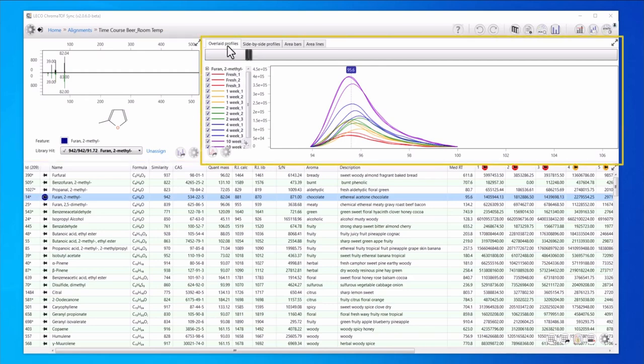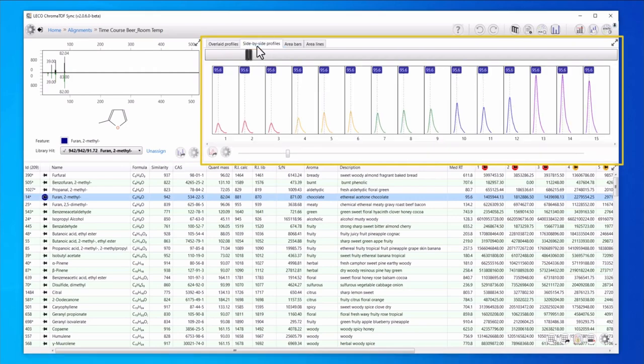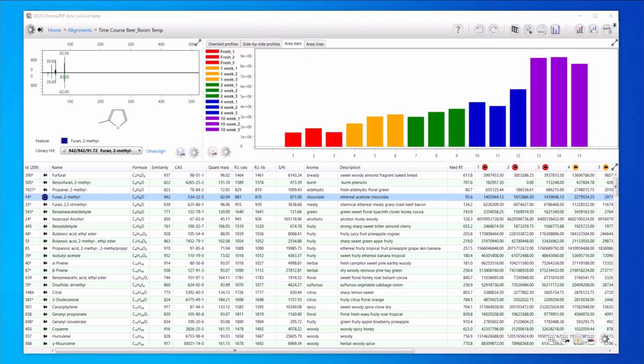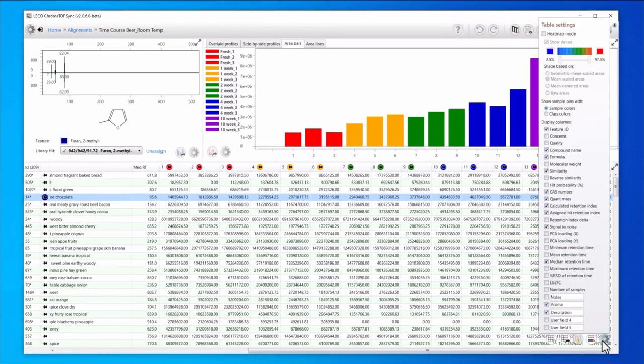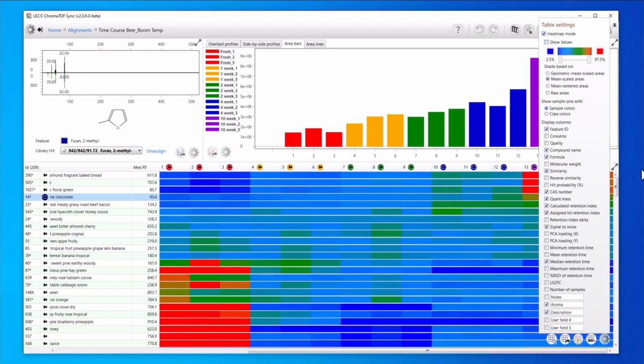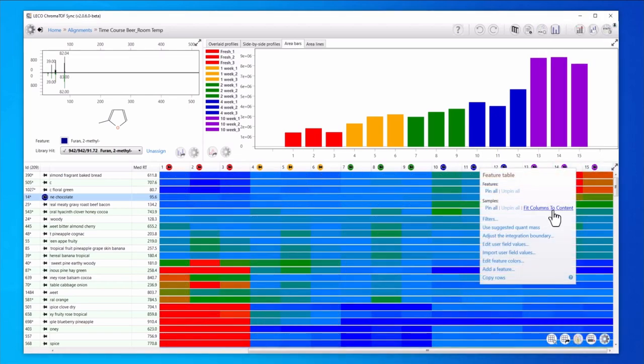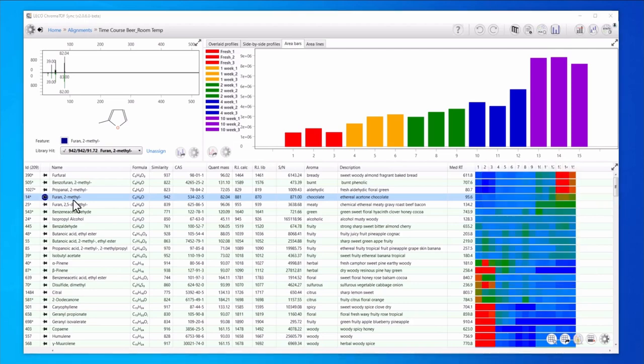We can see the chromatographic peaks for each sample, either overlaid or side by side in the tab at the top. We can also view the relative trends across the sample set with the area lines or area bars. The peak area information for all 15 samples is also tabulated in these columns at the back of the table. These can be displayed with the values or as a heat map, which is another nice way to visualize the trends. This analyte is one that increased over the time course.